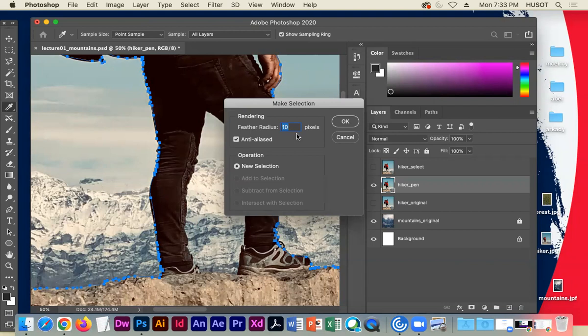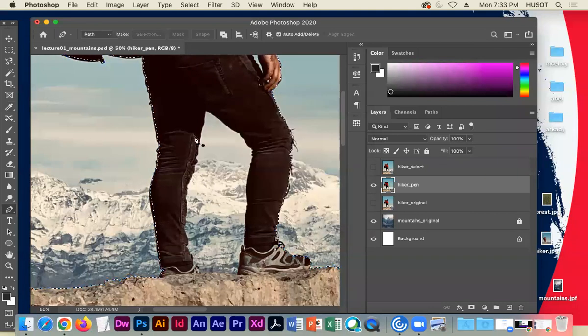If we wanted a solid cutout, meaning hard edge, we would want the pixels to be zero in our feathered radius. So the pen tool let us cut this thing out. And now we have our feathered radius of zero. And we click OK. And you're going to notice we get all of these marching ants going around the image.